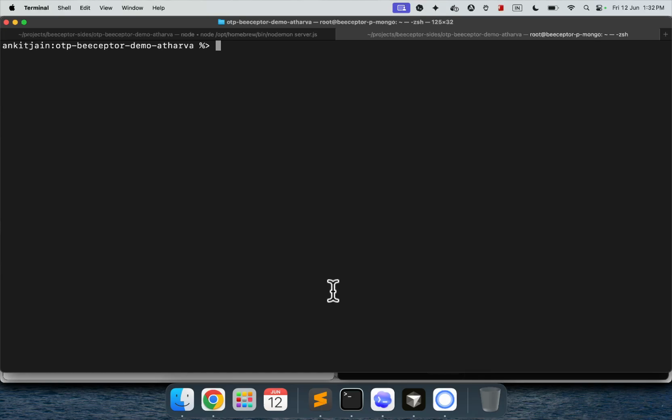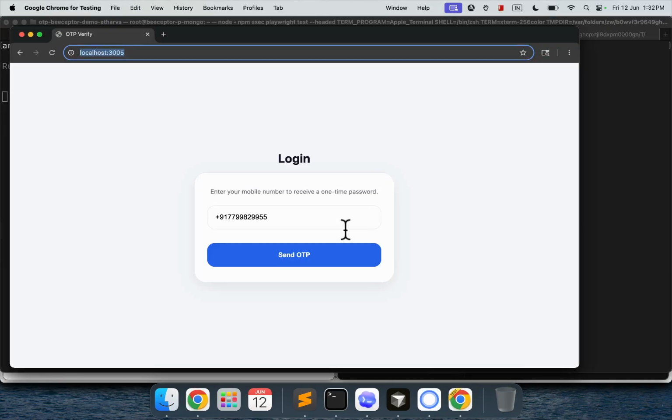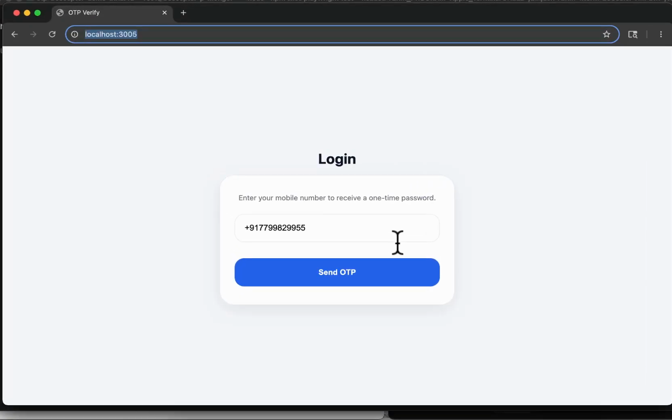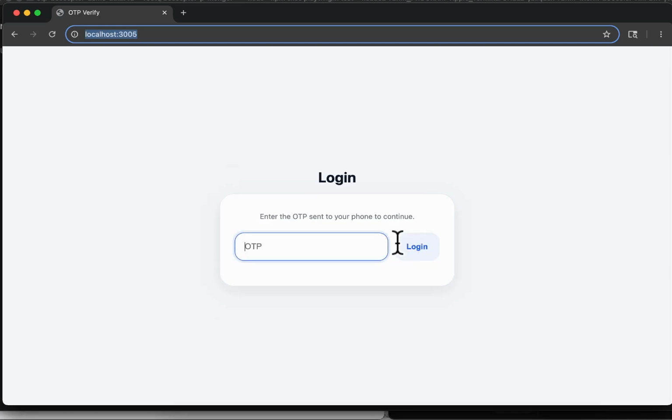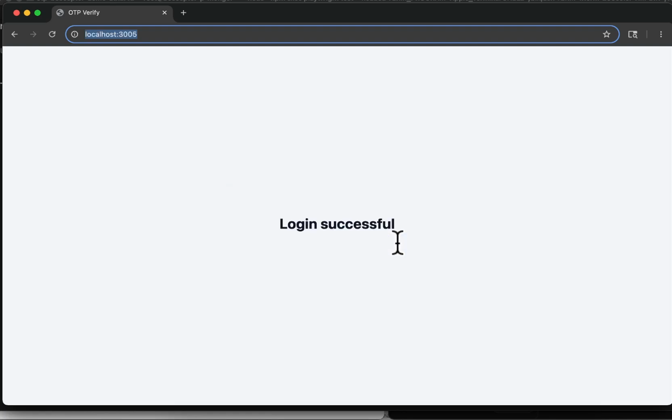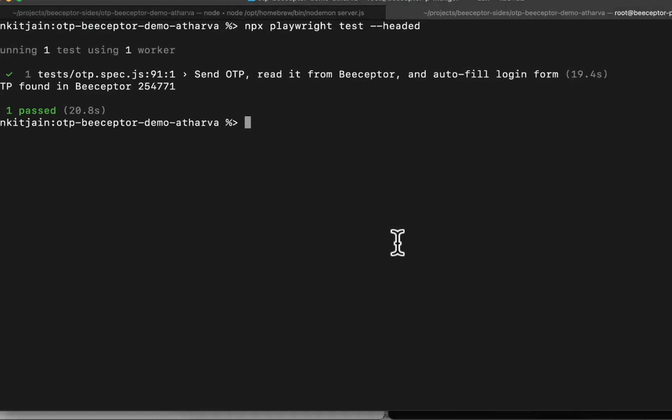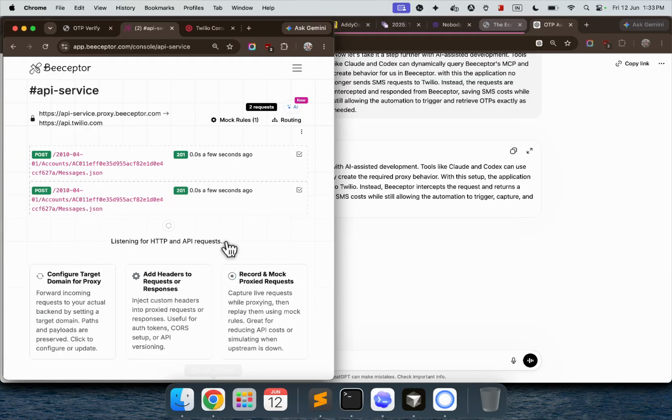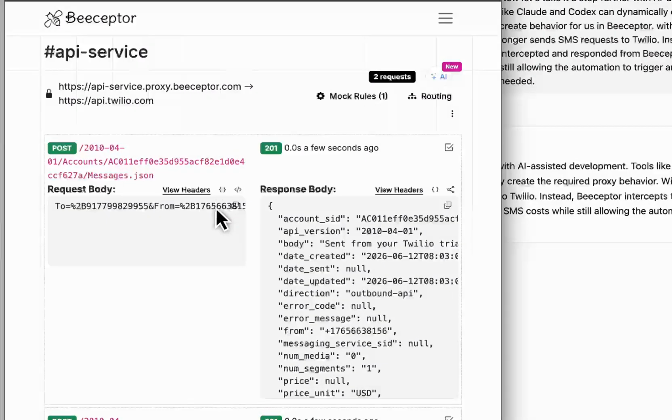I'm going to trigger my automation again. The playwright is going to trigger the OTP, query the Beeceptor for the OTP, fill it in this screen. So the test case is now success. If I go back to my Beeceptor UI, you can see that a request has come in. It has the required OTP.